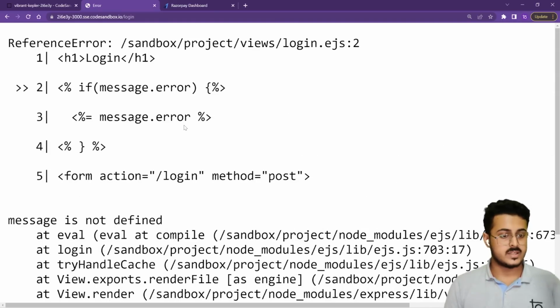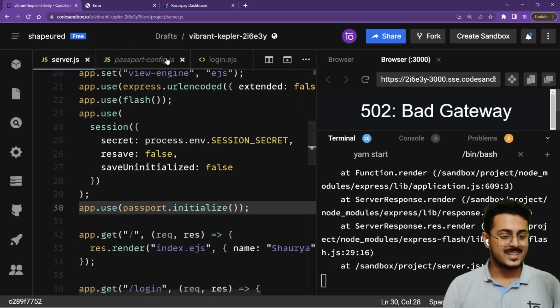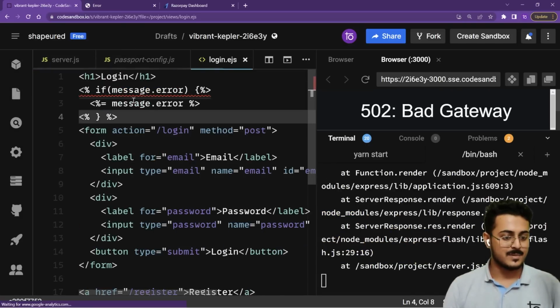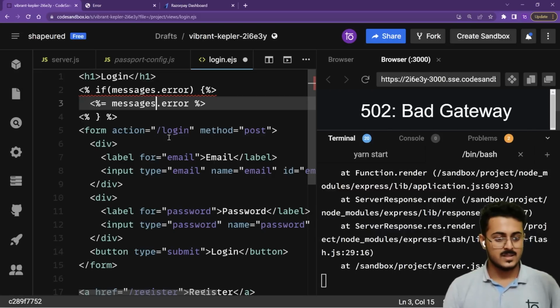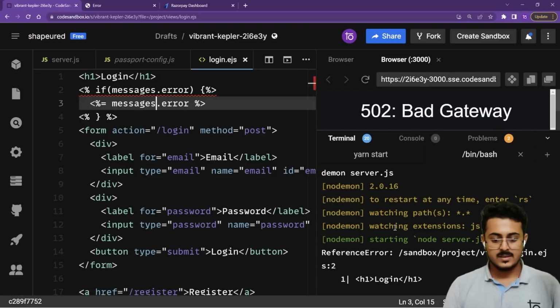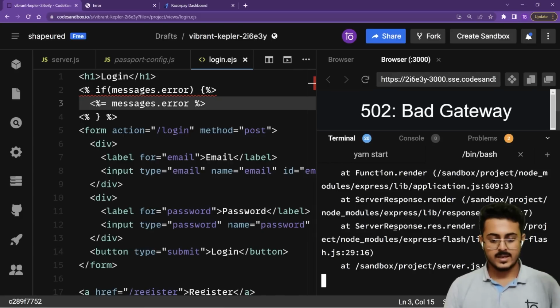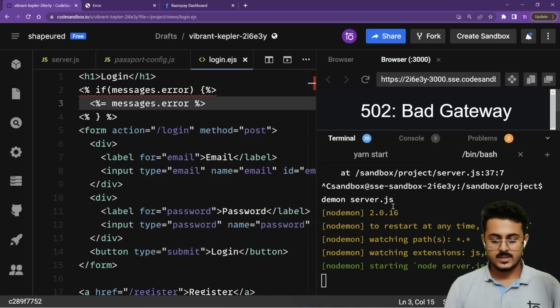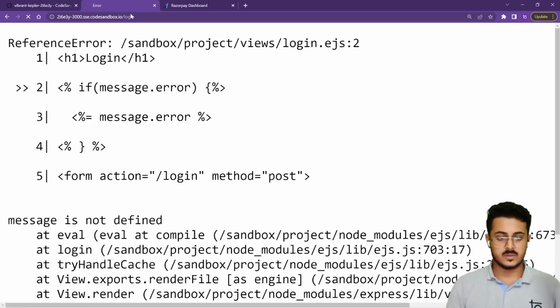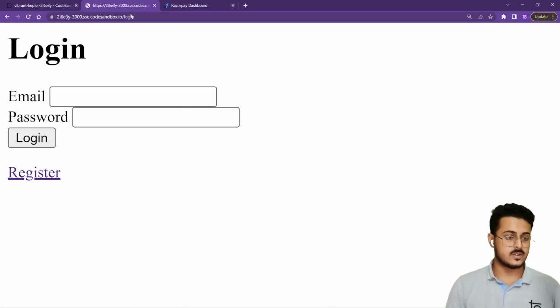What is this error that we are able to see? Message is not defined. Let's try to understand what this error is. Okay, so it shouldn't be message but messages. So it's plural. Again, there will be a lot of spelling mistakes, guys. Pardon me for the same. It should be messages right over here as well. Save it. See if it is working. Let's reload the page once again. Okay, so now the page is loading.